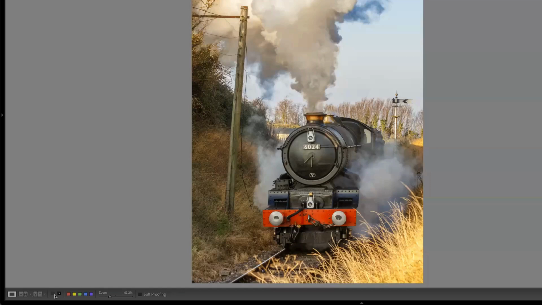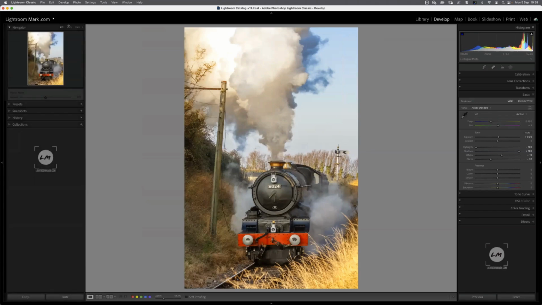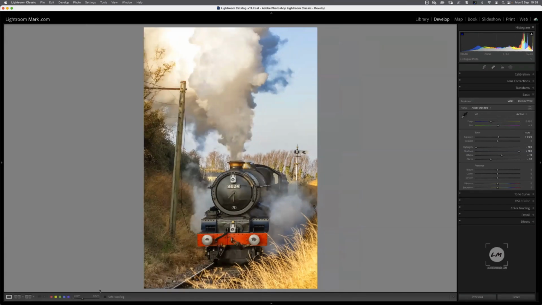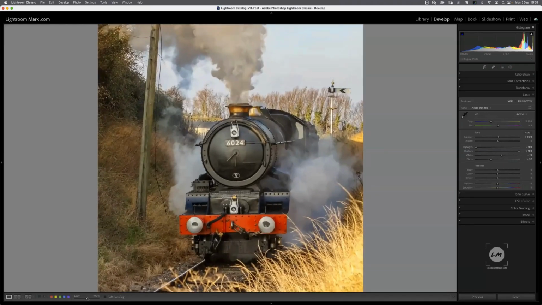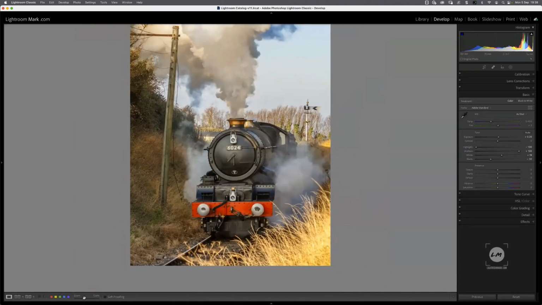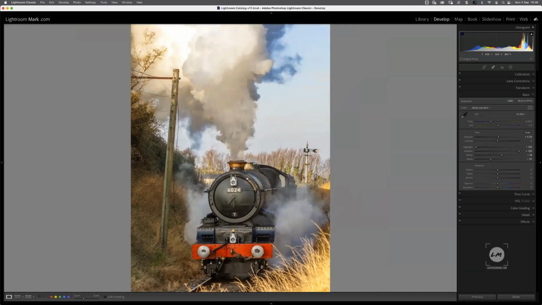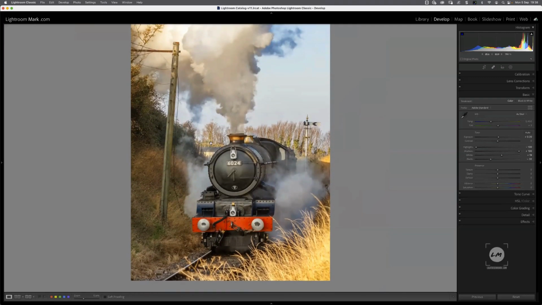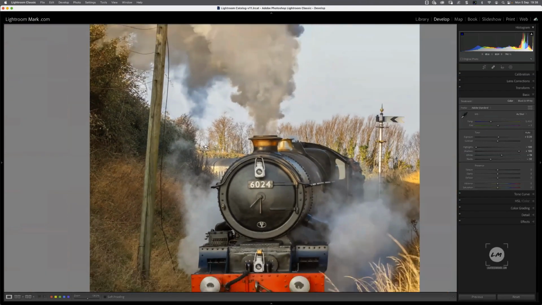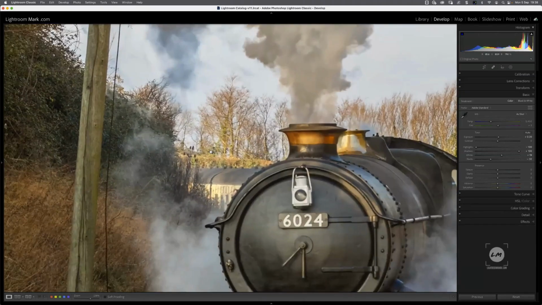Just in the library module, you've got pick and reject flags, you've got color labels, you've got zoom as in a percentage. So rather than using this up here in the navigation, you can have this switched on here and you can zoom in and zoom out. You can move the image around the screen by just clicking and holding it. You can press the shift button and slide left and right with your mouse. That zooms in.